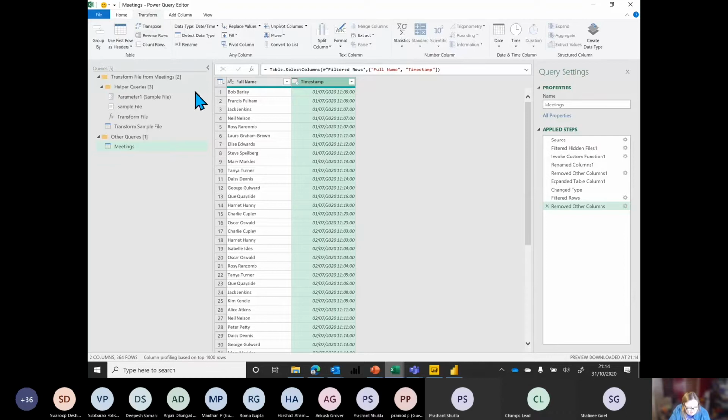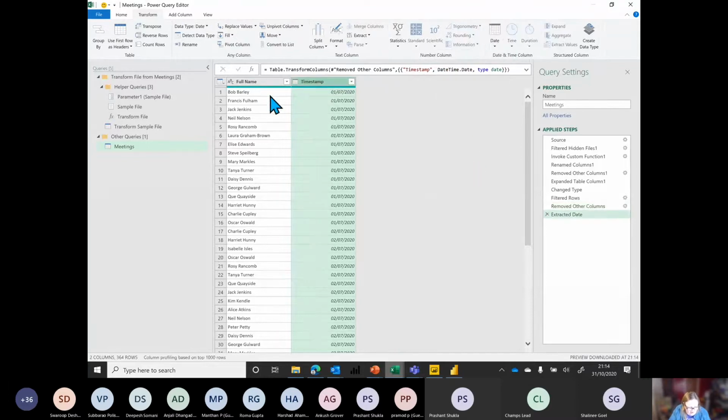I can go to the transform ribbon, and on the transform ribbon, there is the date, and I can say, well, I only want the date only. So let's just stick to that. And there we are. I've got my two names. So I've got the full name. I can even rename that column. So call it meeting date.